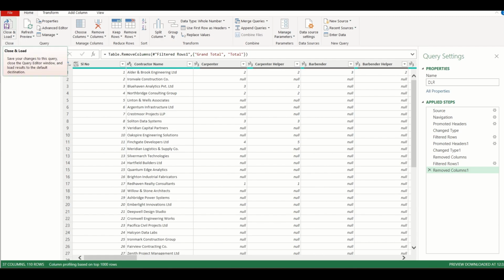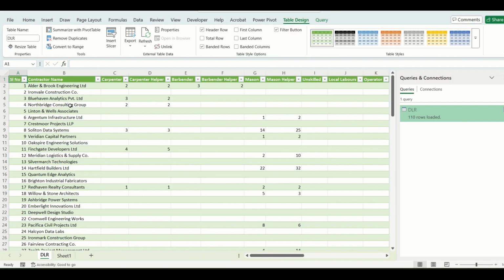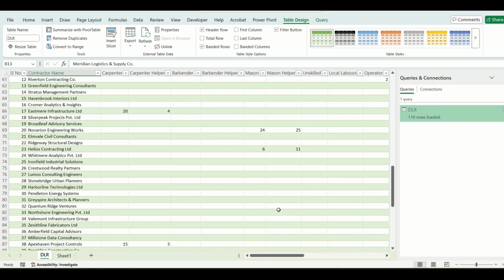Now you can click on the close and load button. Excel will take a few seconds and load the data in the revised format, and the queries and connections panel will be opened at the right side. So it says that 110 rows are loaded into your data sheet from the raw data that you had, through your Power Query editor. Now all the contractors' names and their respective category wise labor report is available here.